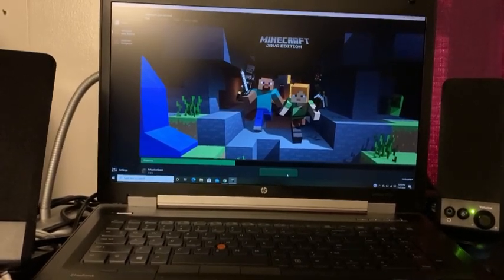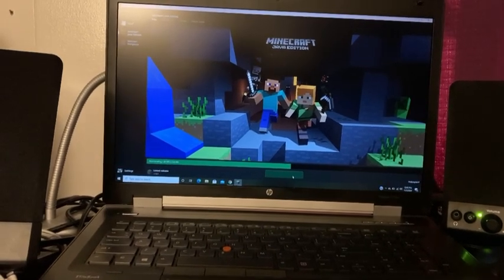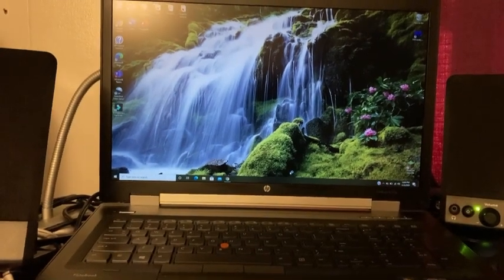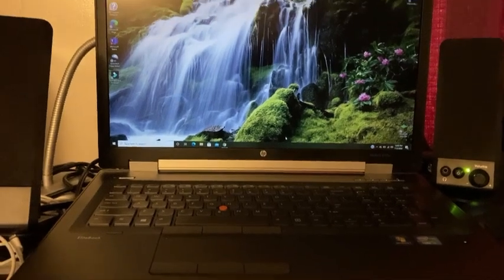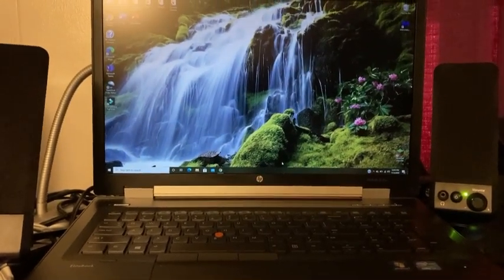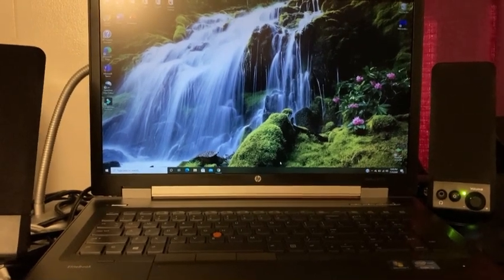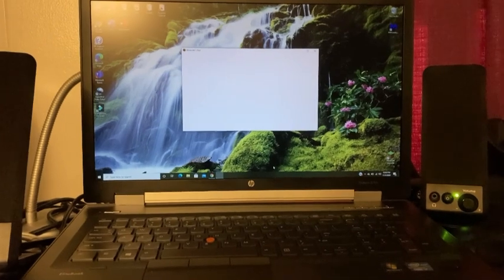I upgraded this computer from a 350 gigabyte HDD to a 1 terabyte SSD. And even though it's an old computer, it's got really good specs in it and it's very upgradable. And I think it was totally worth it. It sped things up by a lot and made Minecraft much smoother.